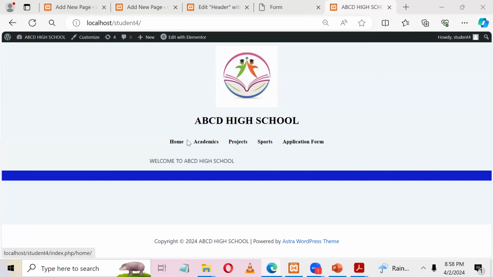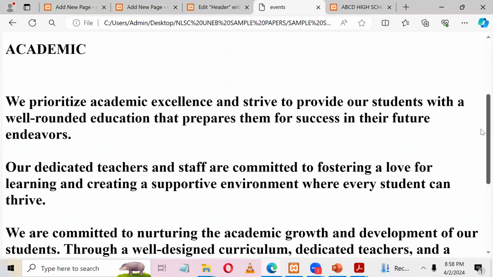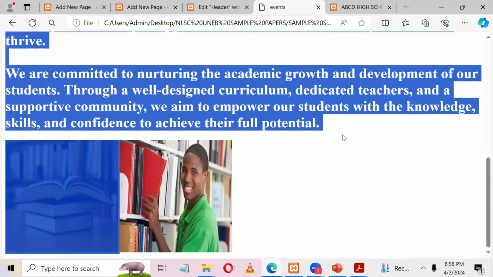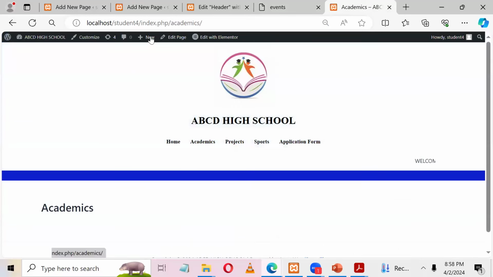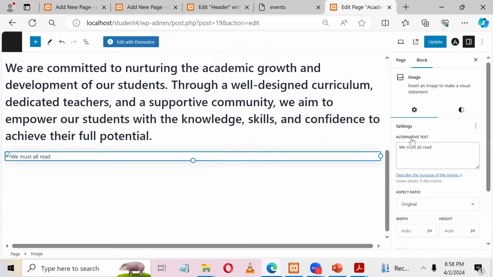So what do I need? What I need is to just put some content. So I'm just going to go to academics page, and then I copy this. Then I will go to academics page, for example. And this time I'm not going to use Elementor because it's a simple editing. I'm just going to use Gutenberg. So I will be able to come in here and I paste my words.